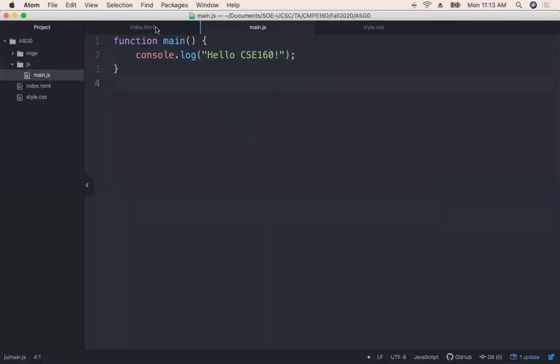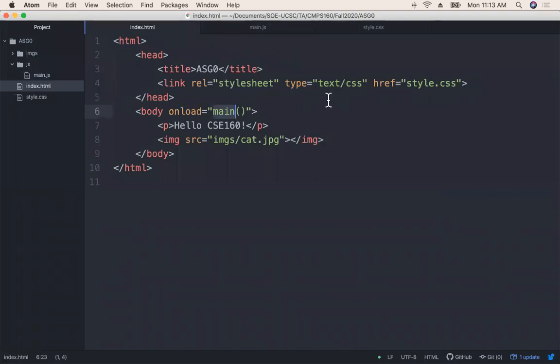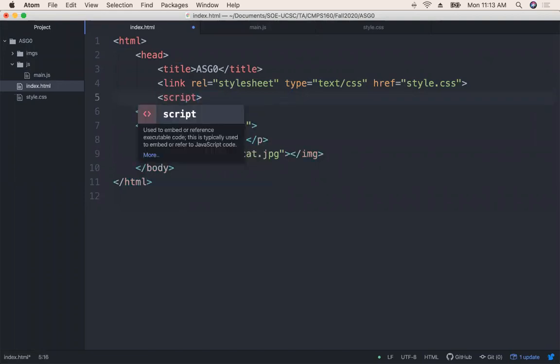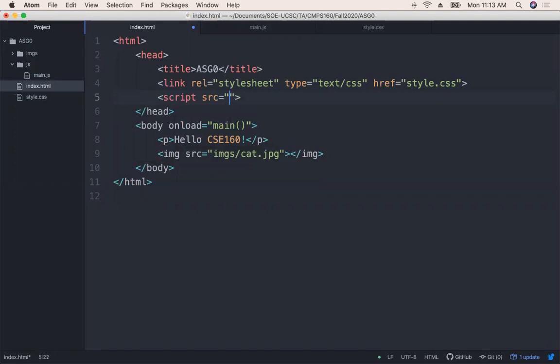We wrote this file, but nowhere here did we load the file, right? We didn't say to load the file, so we have to say that. In our head, we can say script, and then source equals js/main.js. Okay.